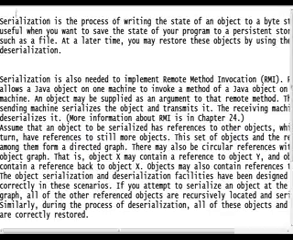Yeah, our next topic is what? Serialization and deserialization. Serialization and deserialization. Yeah, next topic is serialization.